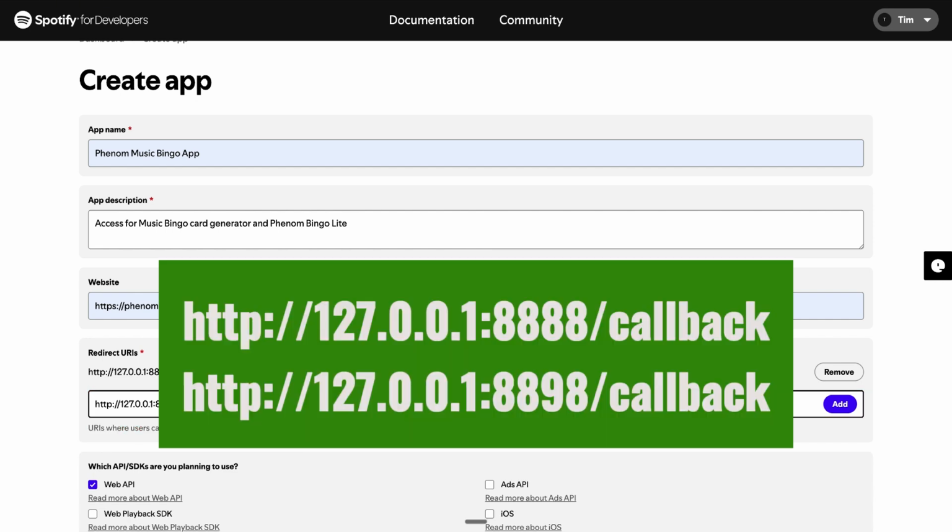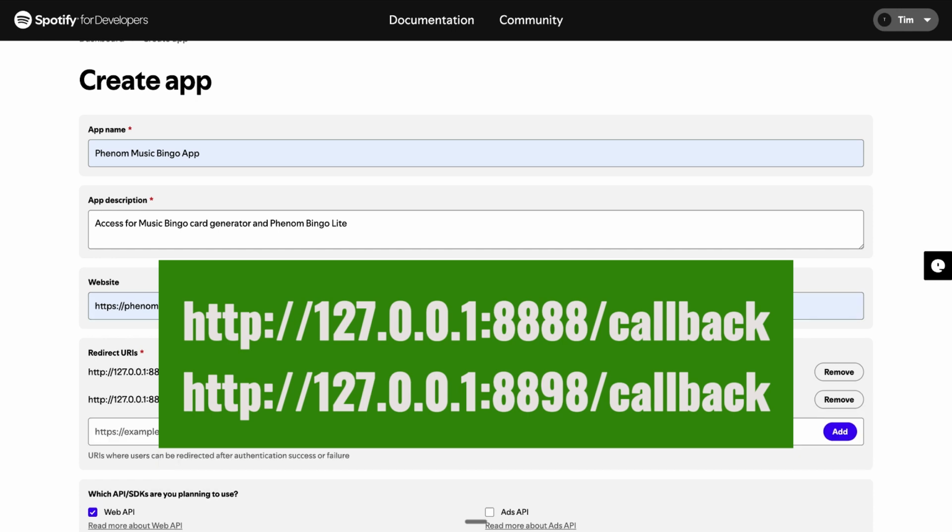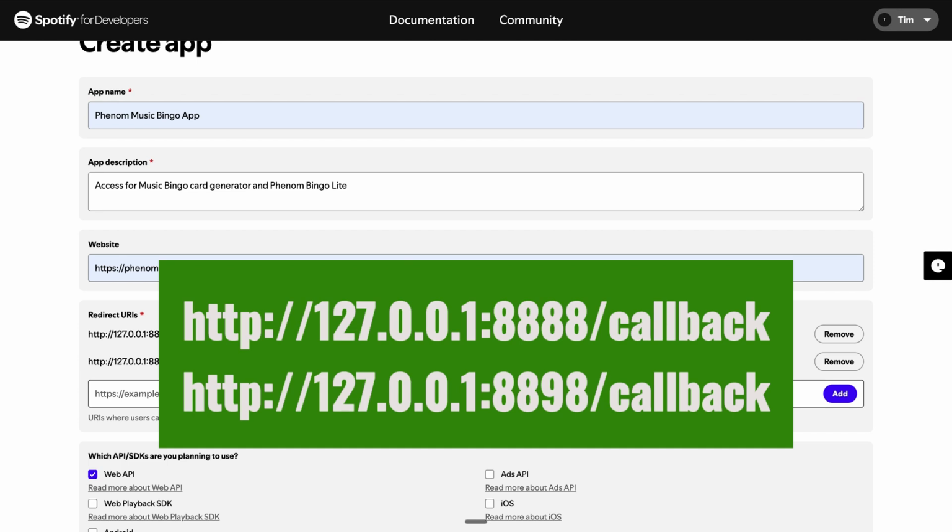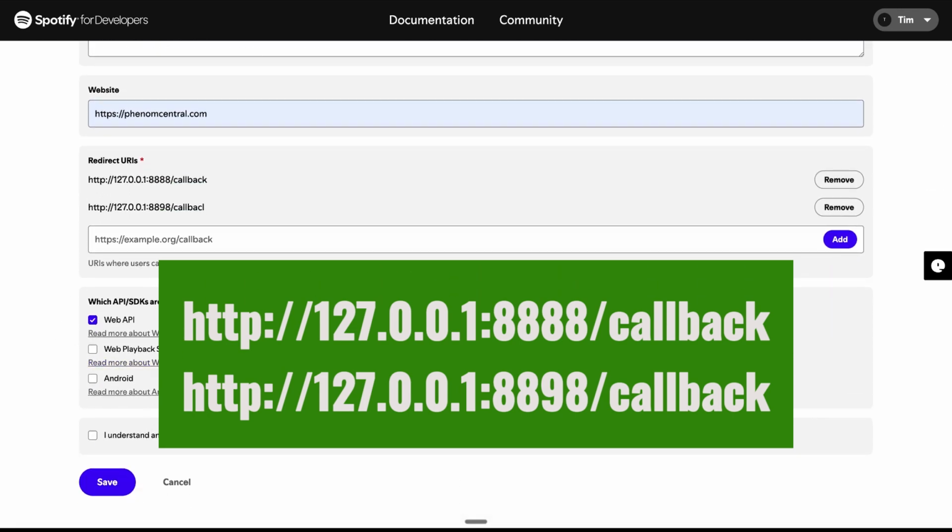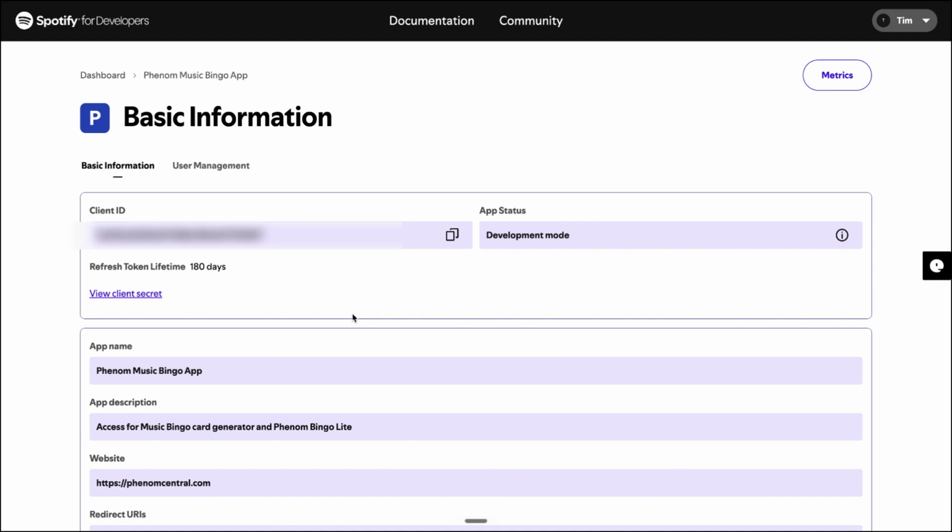And the other one is 8898. Okay, so those are the two redirect URLs you will need for it to work with Music Bingo Card Generator and the Lite. We've already selected our web API, so now we're going to go I understand, and we're going to click save, and that's it. It's been created.